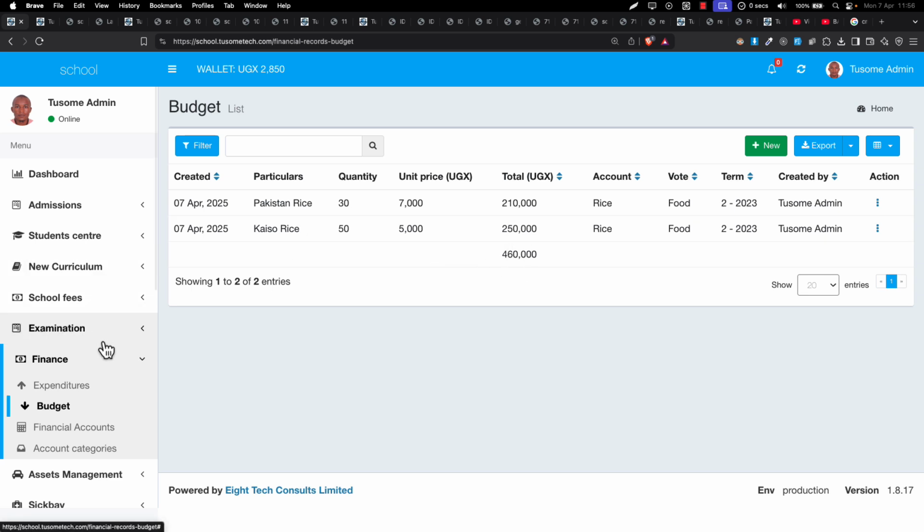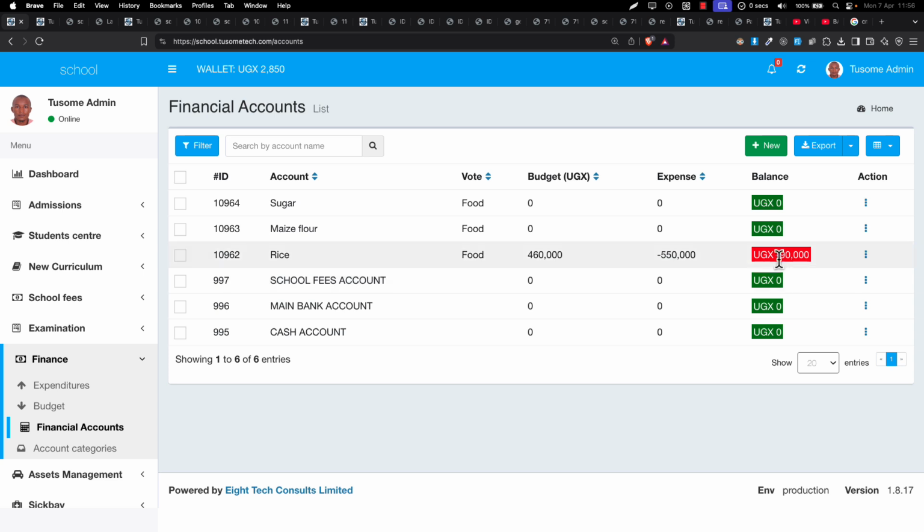If I come here to the total budget, you can see the items are there. But if I come here to the financial accounts, you can see that we're in a deficit of 90,000, and this will change into red if it is a deficit. So we had planned to invest this, but we have actually spent this, and this is a deficit. So you can figure out what is the deficit and what is saving according to your budget. So you can manage those budget records like that.